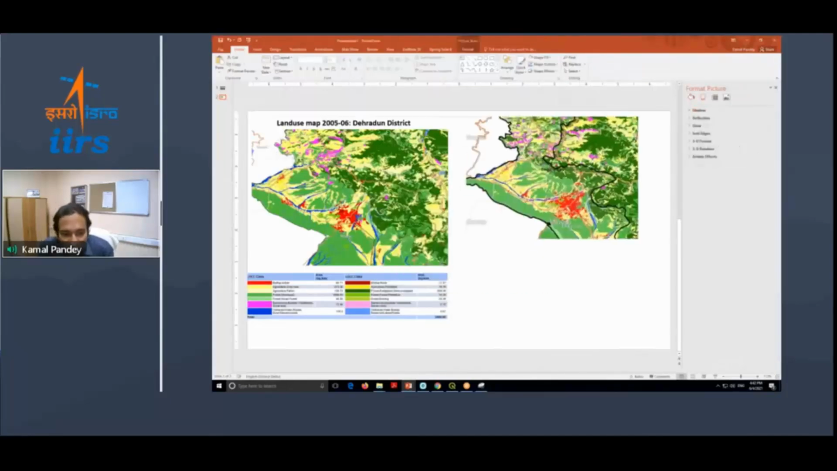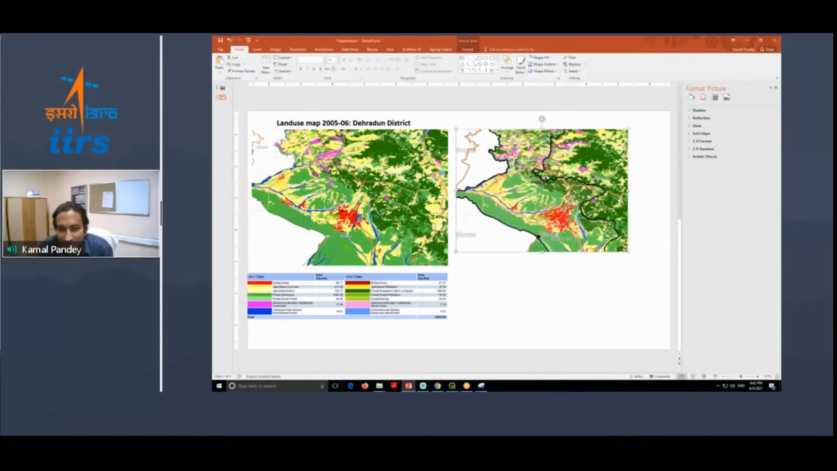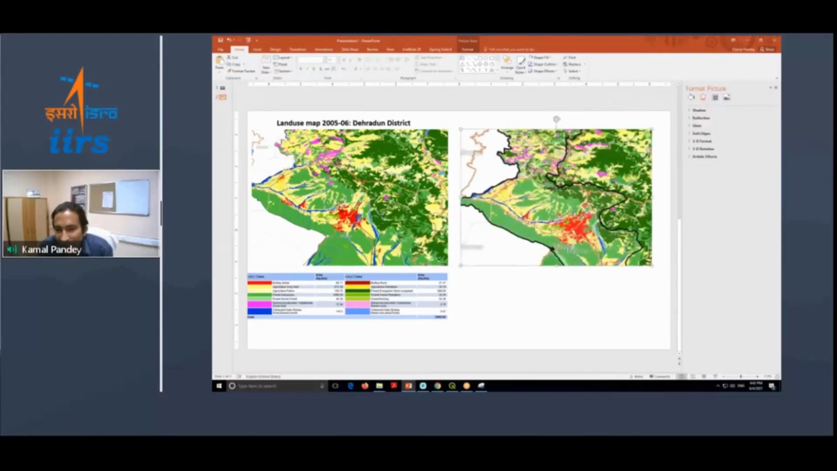If you see it here now, only this much was available as urban land. This red is urban land. If you see it here, so much it has increased. And in which direction it is increasing? If you see it here, a trend is going towards this northern side. It's increasing in that direction. So these kinds of analysis we can make. You know, where it is moving and how much it is moving, that also we can do.